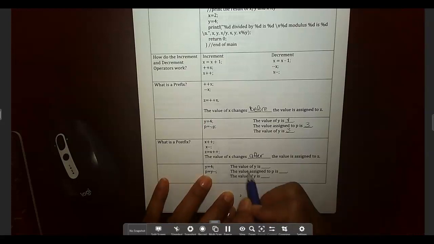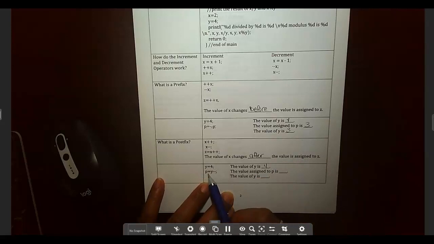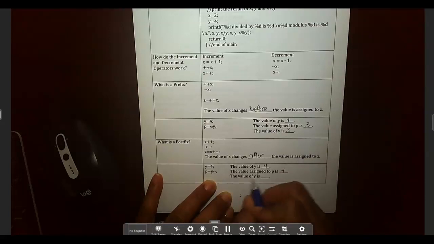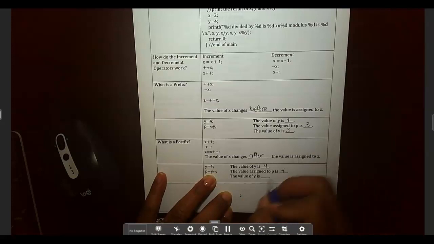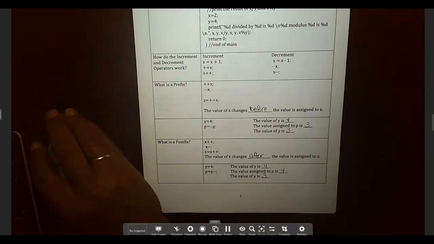All right, let's look at an example. We started out y is equal to 4. All right. Now, we want to assign y to p, and it has a decrement. But the decrement comes after we do the assignment. So the value of p is going to be 4. But then we're going to decrement, and the new value of y on the next instruction that is executed will be 3. Okay, so that's how a postfix and a prefix work.